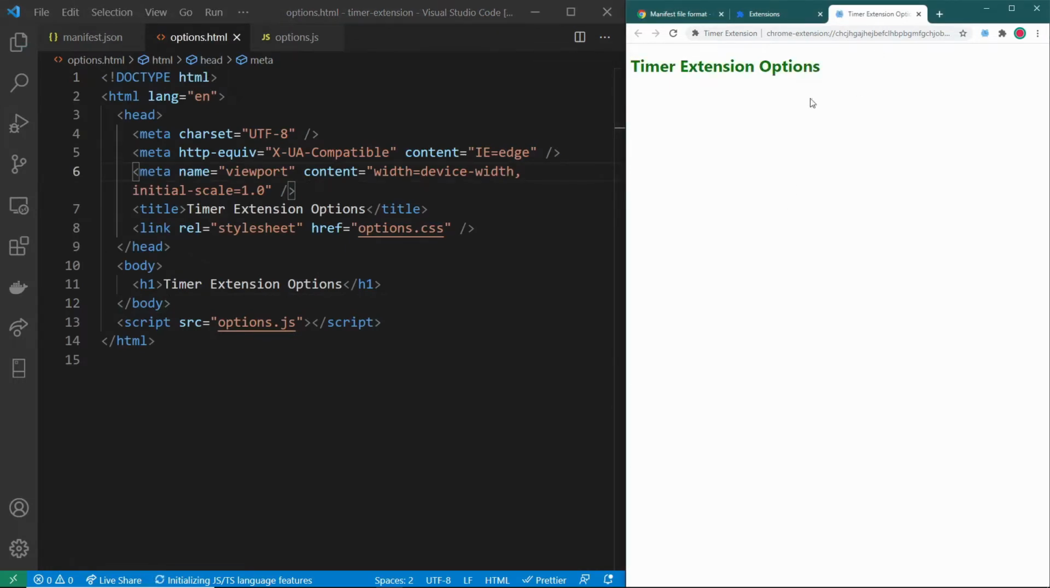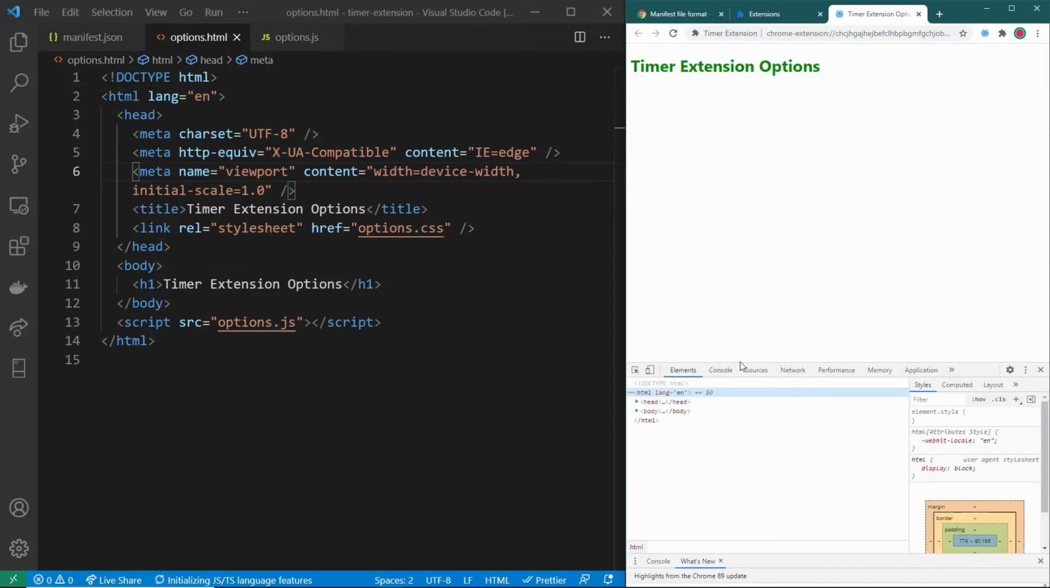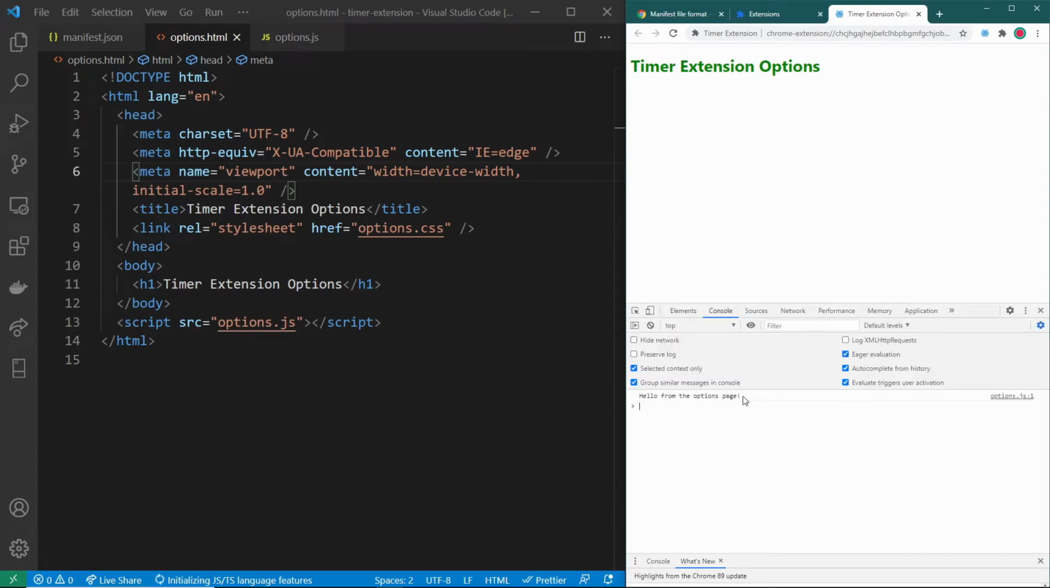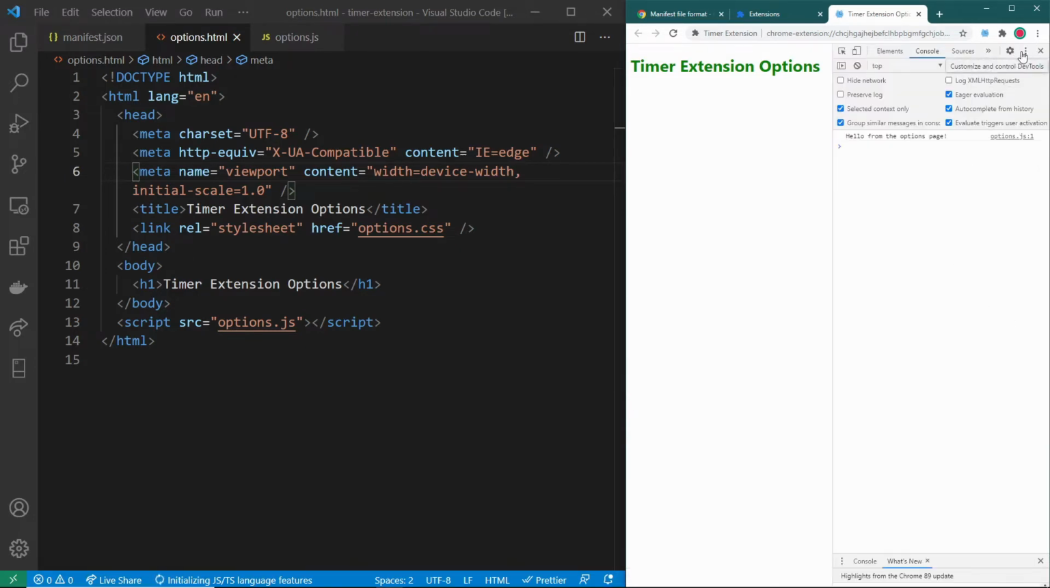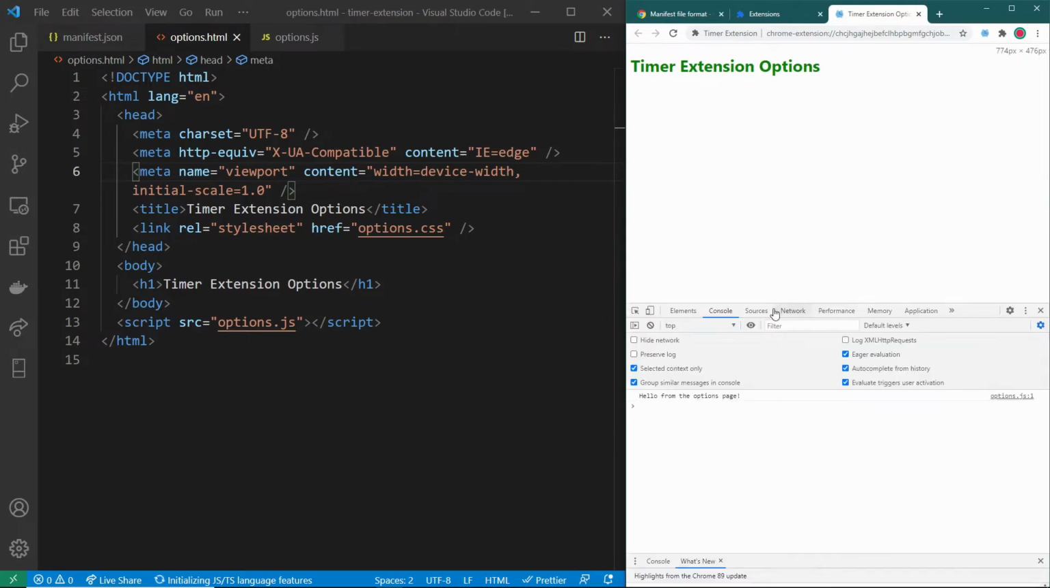So again, if we refresh our page, we can see that our CSS has taken effect. Our h1 title is now green. And if we inspect our console, we can see that it does say hello from the options page. And you can actually customize where the dock is on the web page. I think by default it's on the right side, but I like to dock it on the bottom.